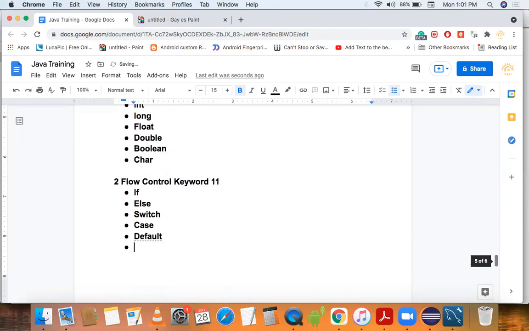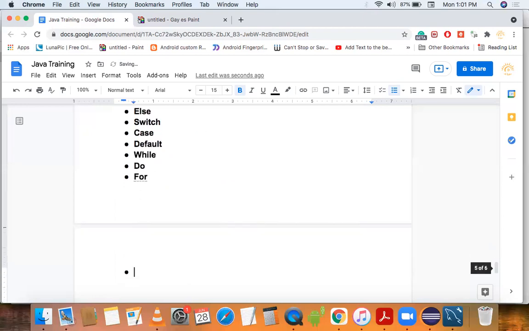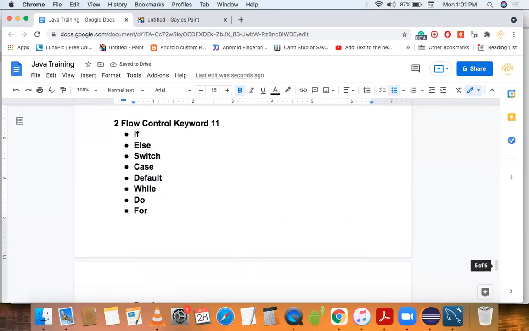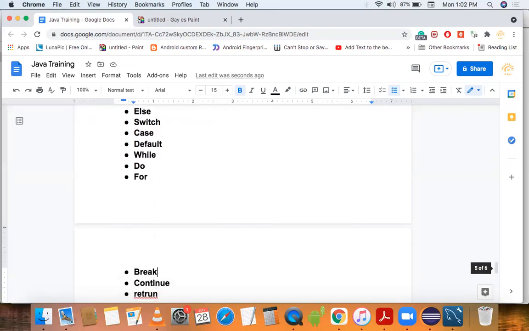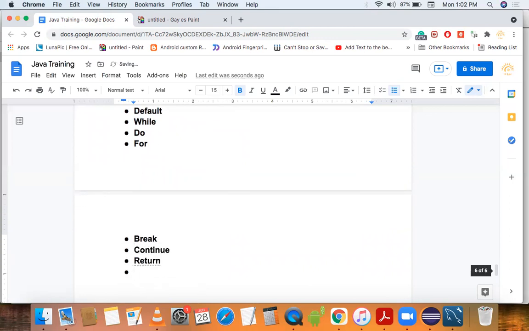Next is default, while, do, for, break, continue, and return. So these are around 11 keywords: 1, 2, 3, 4, 5, 6, 7, 8, 9, 10, and 11. These are flow control keywords.